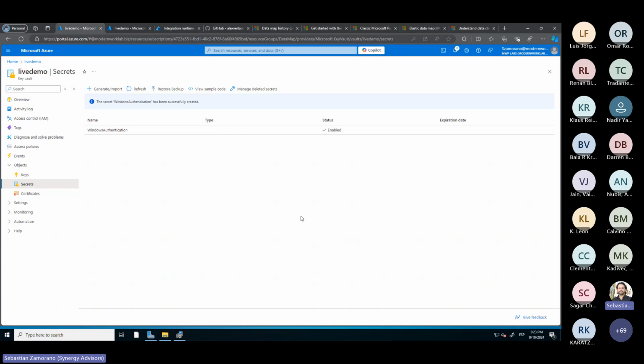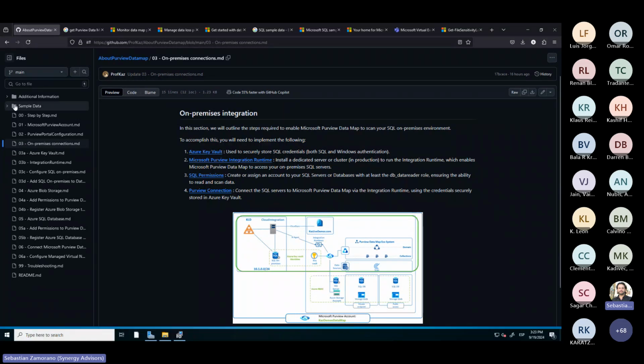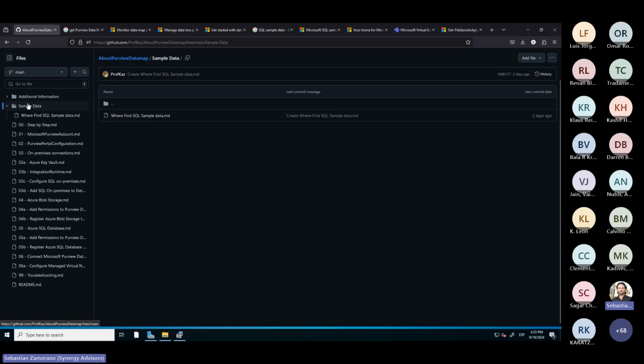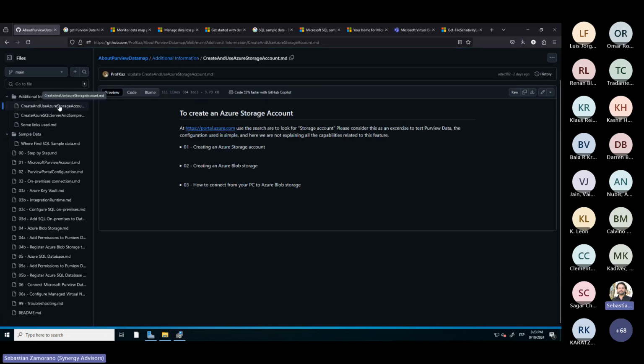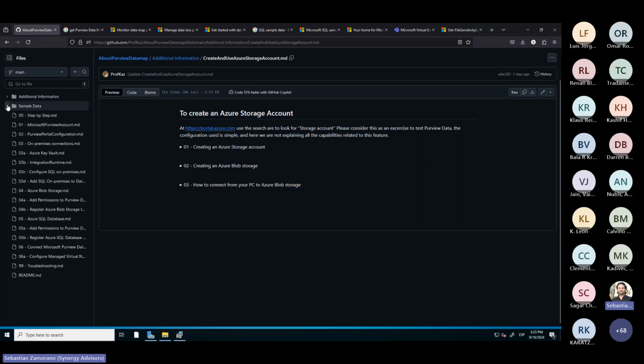By the way, you will see that in the same GitHub page, I am sharing some sample data. I am sharing some links. And if you want to learn how you can configure the Azure Storage account or the SQL Server with sample data, here you can find some additional information that can help you go forward on this configuration.